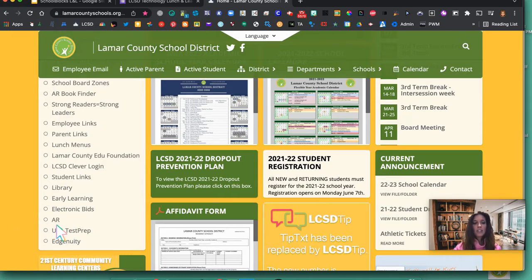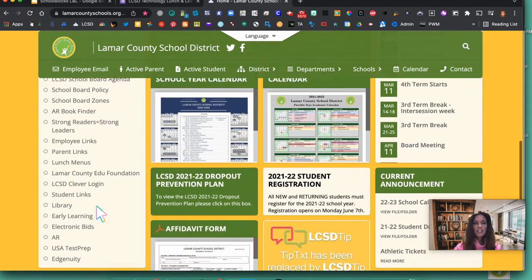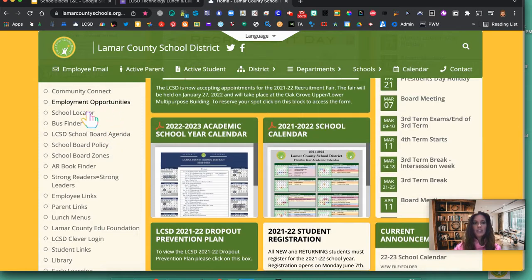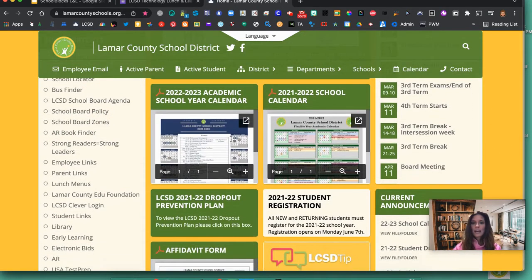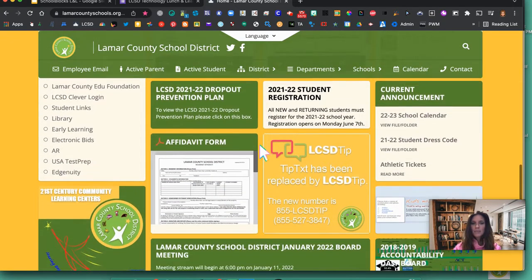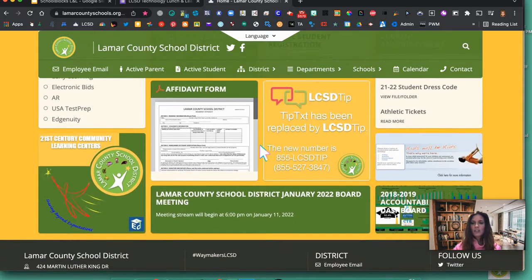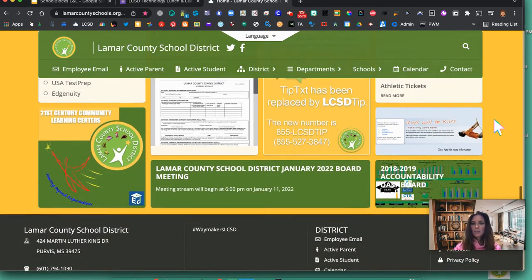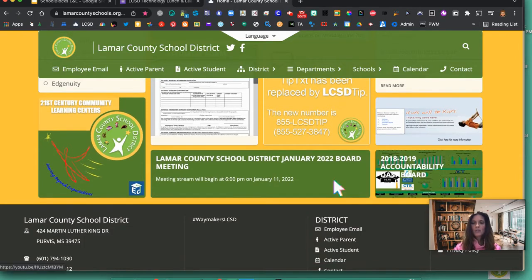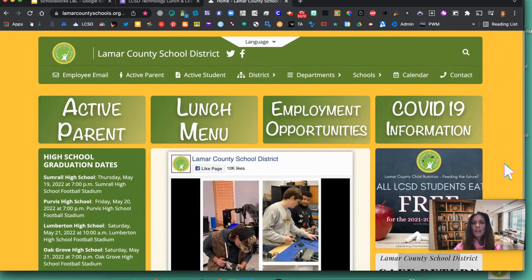And again, if you were in our AR session, you'll know how you can connect as a parent with that reading program for students. So notice we have a library section, and again, anything else that you may find that you are interested in connecting with. We also have our school calendar so that you can plan accordingly with your families and those plans. And then just take a look at some of these other things that we have here. Our tip text is available here, accountability plan, and when our school board meeting meets. So again, a lot of things you'll find right here on the homepage of Lamar County.